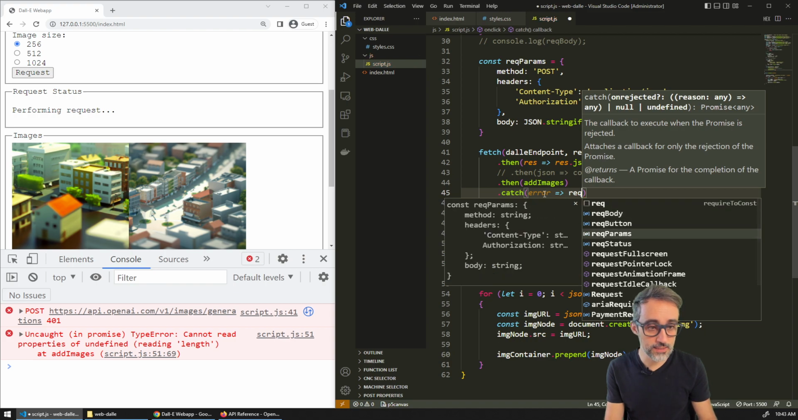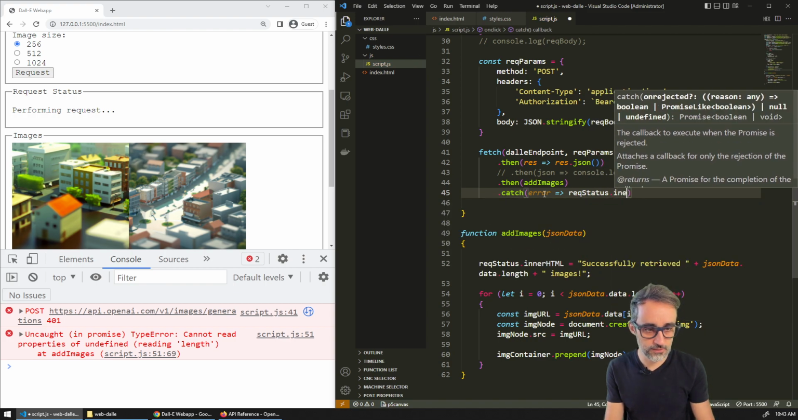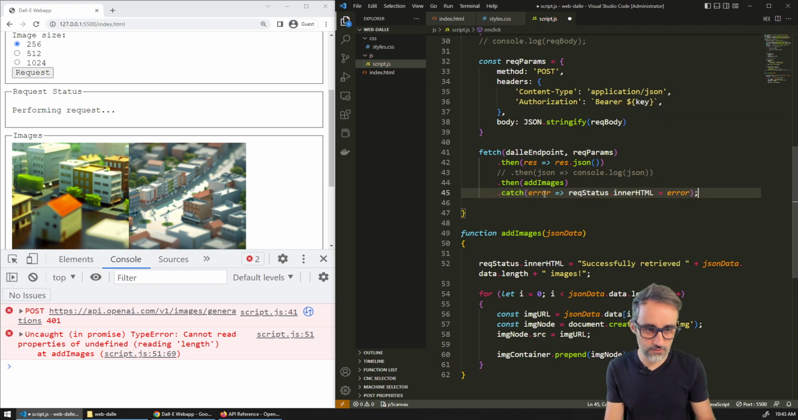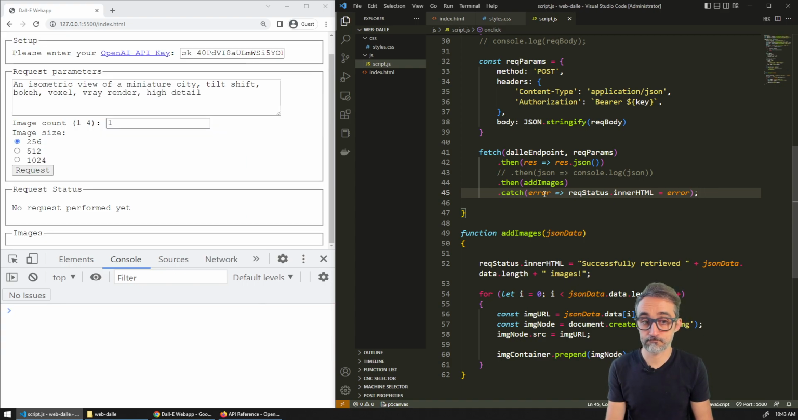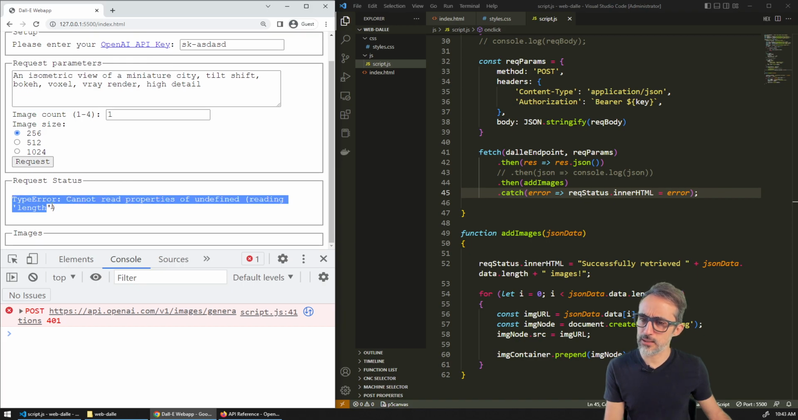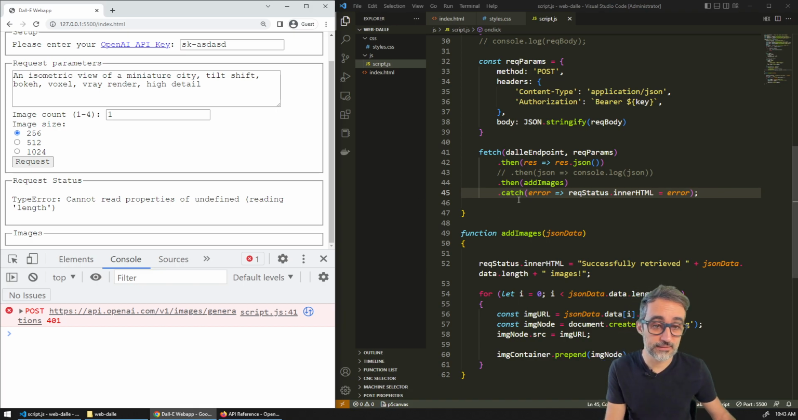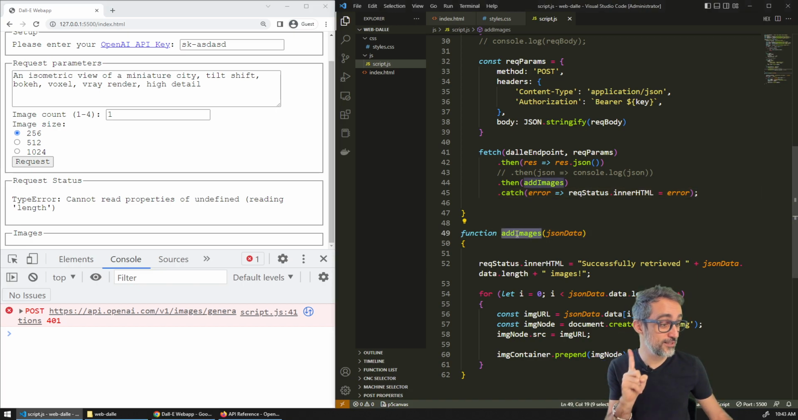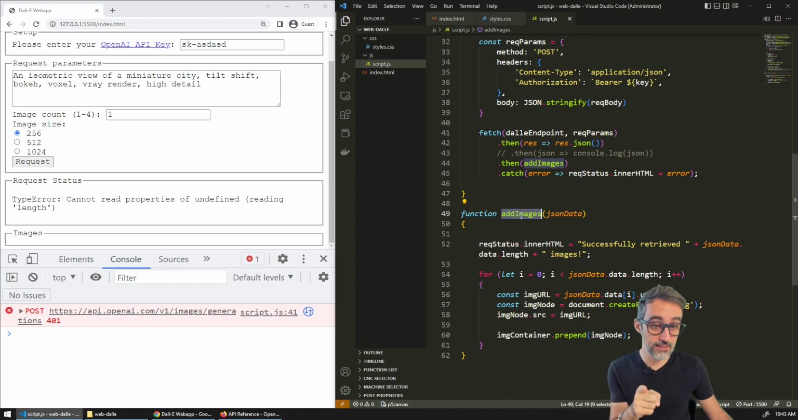So for example, request status dot inner HTML. Can that be the text of the error? Can you please do that? So that's going to be one thing, okay? I'm going to now perform a request, and boom. Type error: cannot read properties of undefined. What does that mean? Well, it means that what has failed is actually add images here. And because add images was part of the promise handling, this triggered the error here.